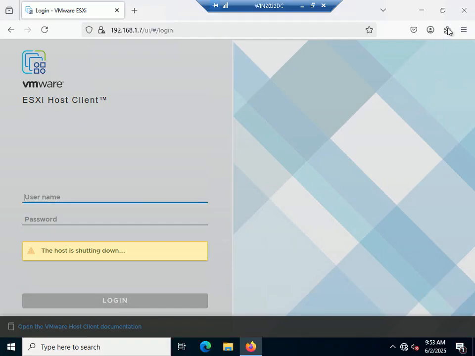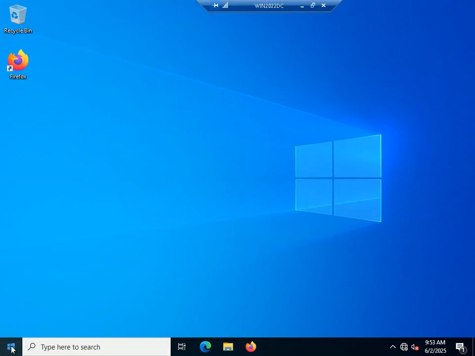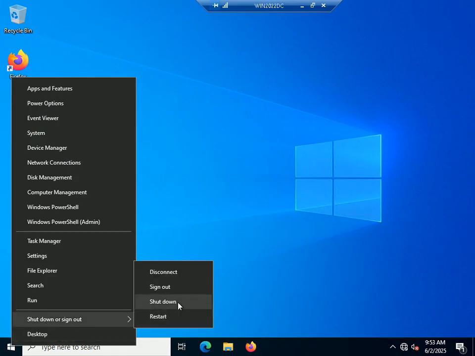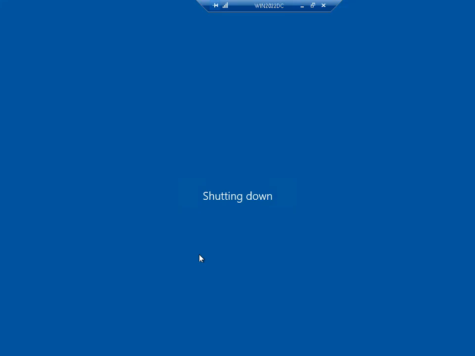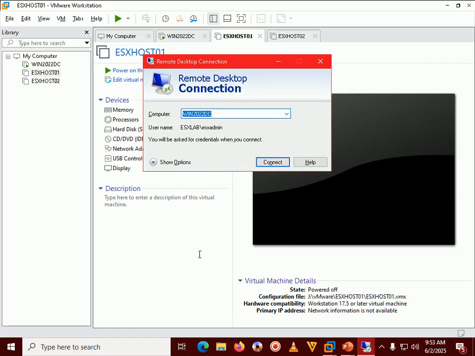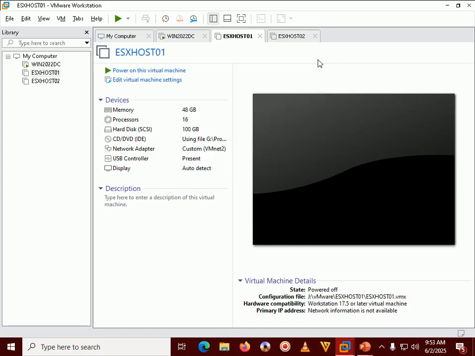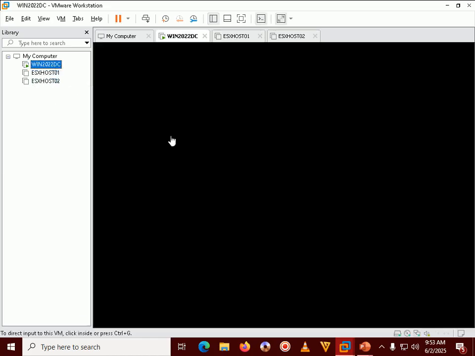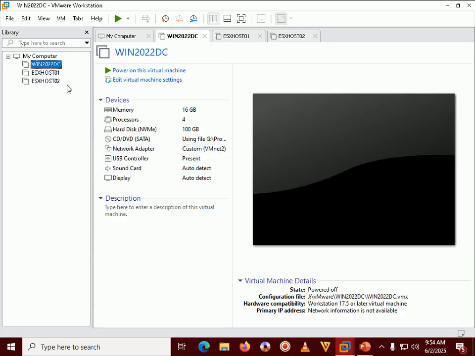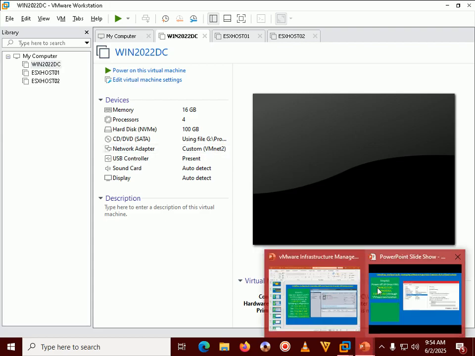Now I will come back to my DC and shut down this machine also. This is a simple one, Windows machine shutdown. Let it shut down, then we will move on to the next step. So all the three VMs have been shut down now. Let's move on to the next step.